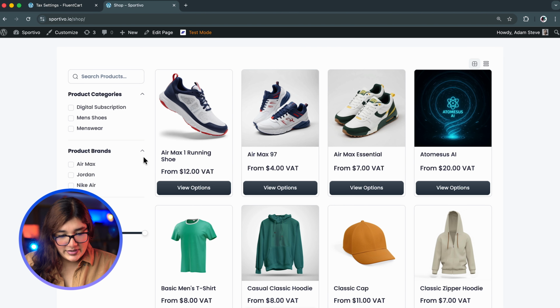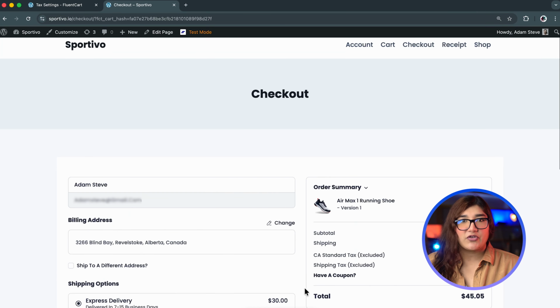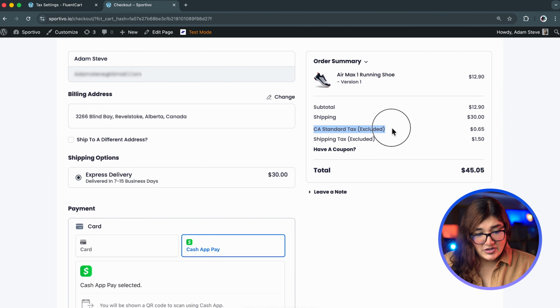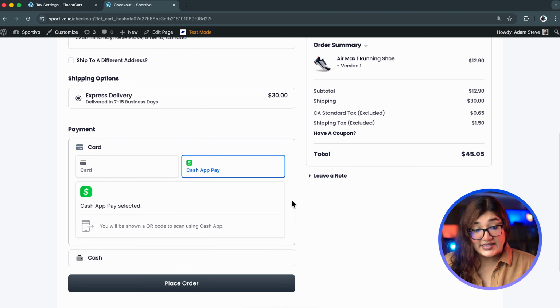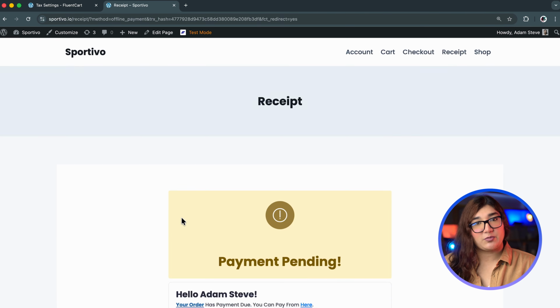But what happens after setting up the taxes? Let's put it to the test. Here we are on the store's front end. When a customer moves to the checkout for any product, they can see the amount of tax they need to pay for this product. To complete the purchase, they need to provide that amount with the product price.